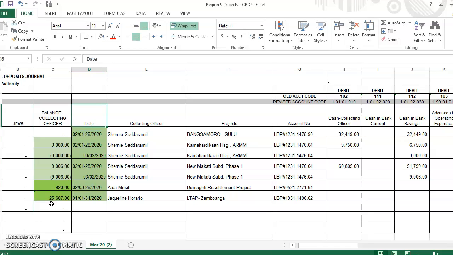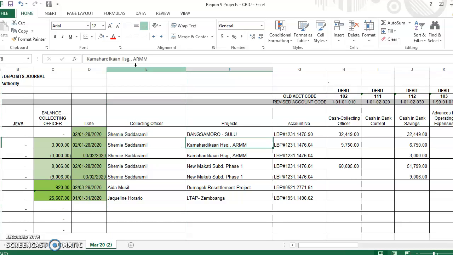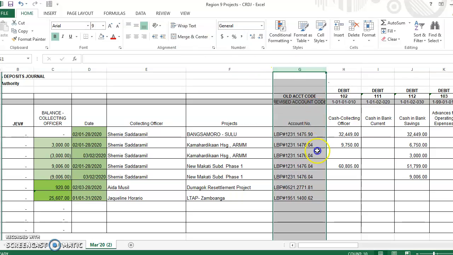Next is the date. So, ito yung date of collection. Malagay natin dyan. Usually, nagpapasok tayo sa CRDJ weekly yung date natin. Next is the name of the collecting officer. So, dito natin ilalagay yung sa column na to kung sino ang collecting officer. Next is the projects, kung saang project siya na-collecta. And the next is yung account number. This is the bank account number kung saan pumapasok yung mga collection natin or kung saan natin siya i-deposit.